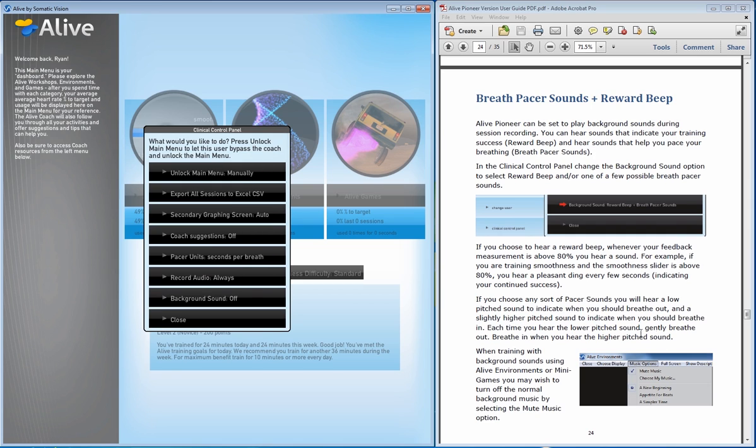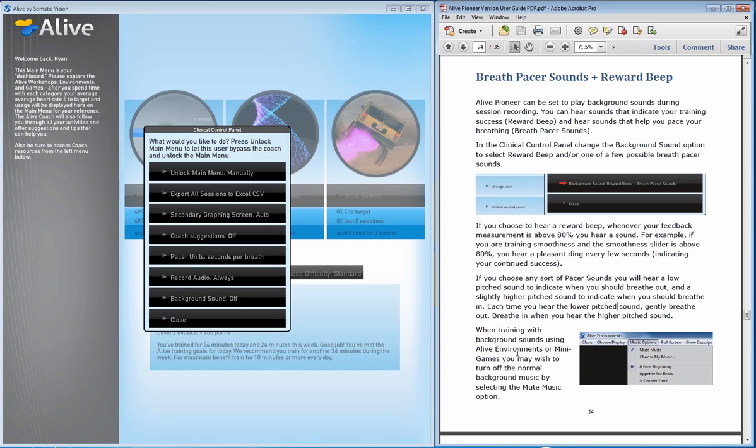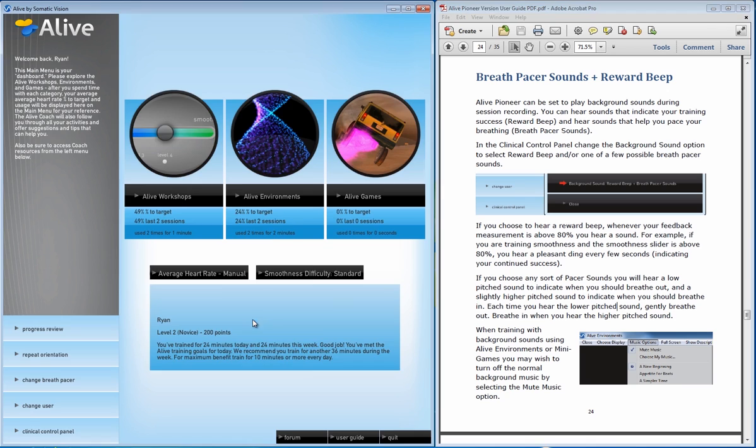I'm just reading here from the manual: when training with background sounds using Alive environments or mini games, you may wish to turn off the normal background music by selecting the mute music option. And also I just want to note here, the new Alive environments all use the same very long background audio, but you can select any audio for any environment in the music option.